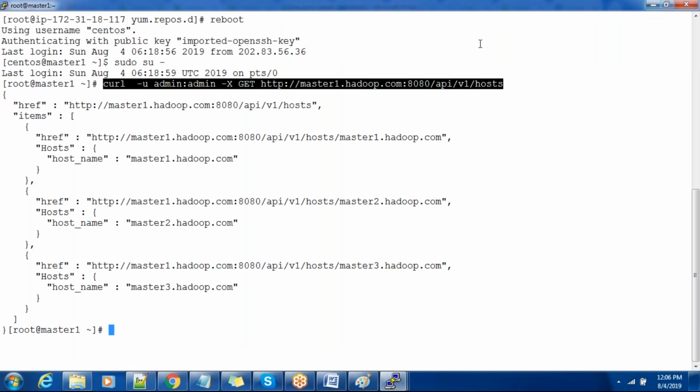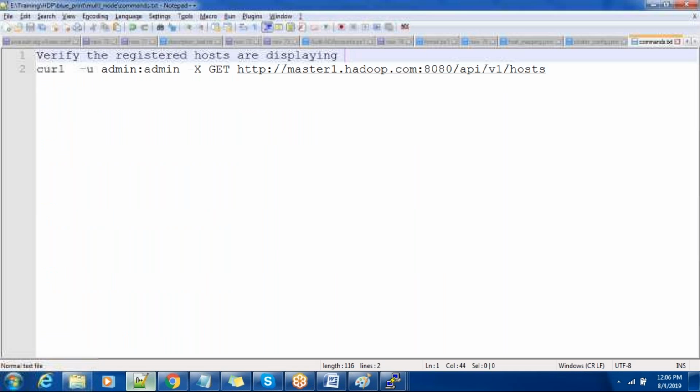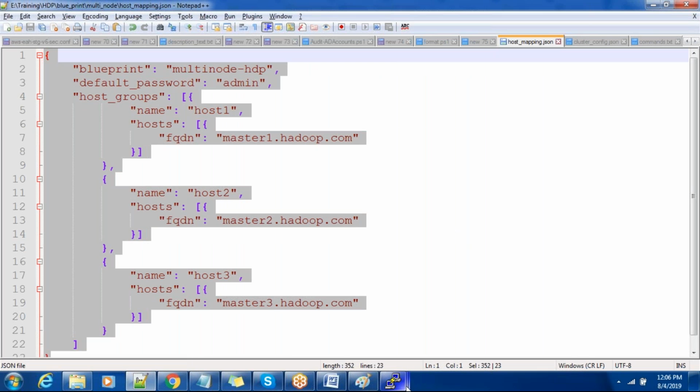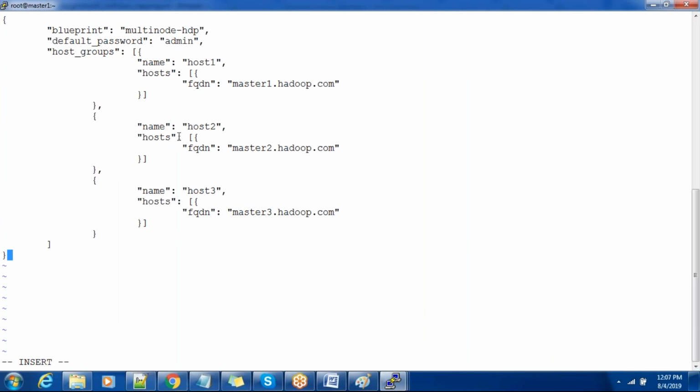Okay, and now I'm just creating a directory called blueprints, and first the host mapping JSON file I'm creating. Then from my host mapping file, I'm just copying the complete contents over here and adding it. Okay, so the default password is admin and blueprint.